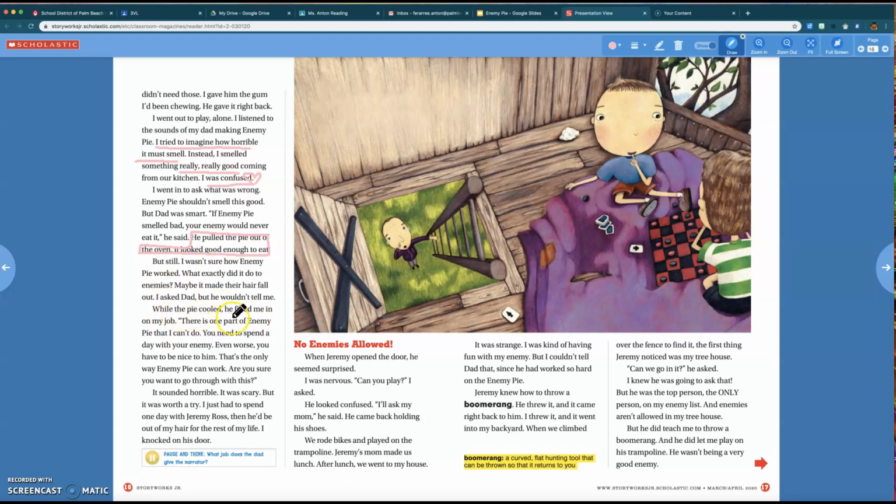While the pie cooled, he filled me in on my job. There is one part of enemy pie that I can't do. You need to spend a day with your enemy. Even worse, you have to be nice to him. That's the only way enemy pie can work. Are you sure you want to go through with this? It sounded horrible. It was scary, but it was worth a try. I just had to spend one day with Jeremy Ross. Then he'd be out of my hair for the rest of my life. I knocked on his door.